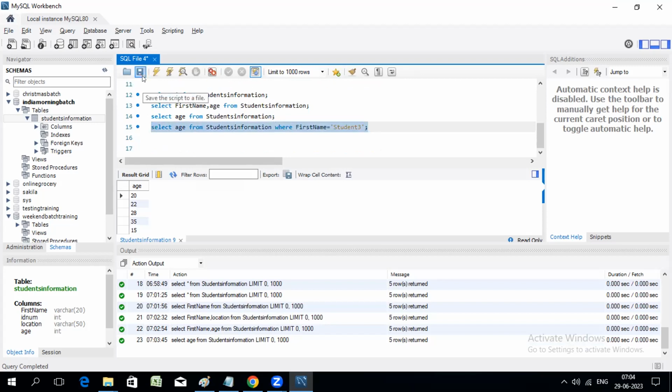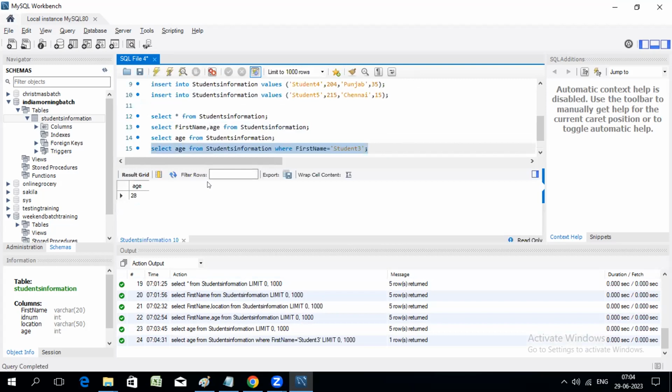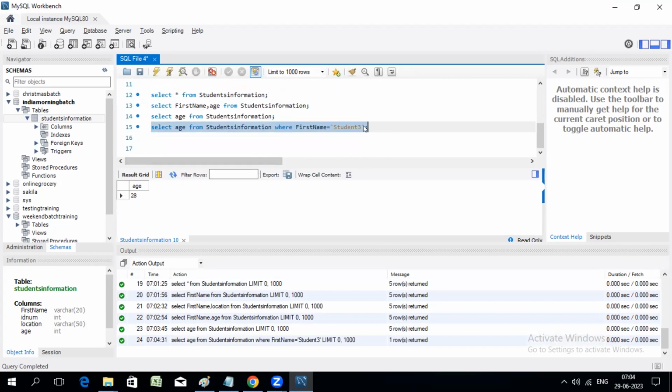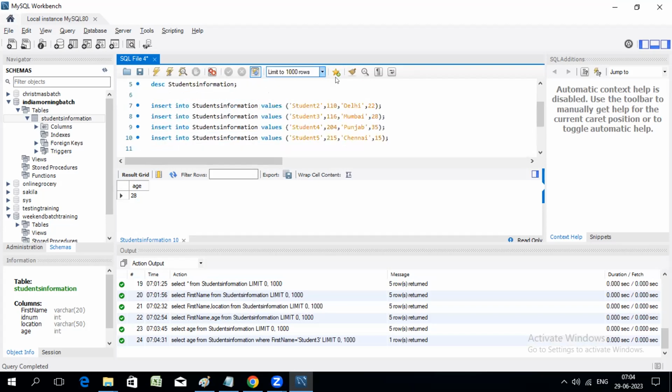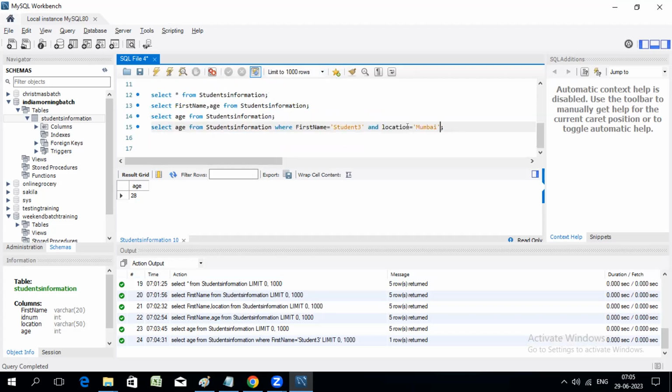So now 28 should return. Why is it 28? Because we are giving a condition. Now assume you want to add one more condition: first name student 3, and location also, and location is equal to Mumbai. You are giving it like this, which means you are passing multiple conditions here. This is the ampersand sign, I mean, this is an AND condition.